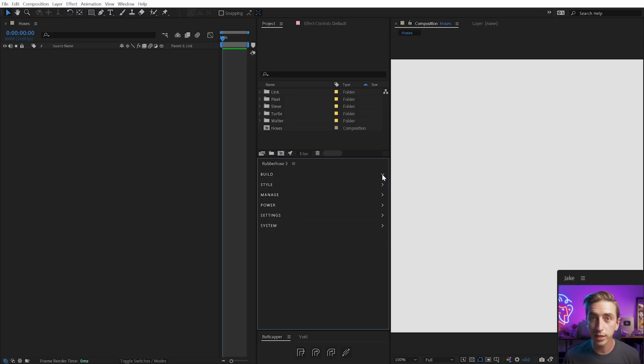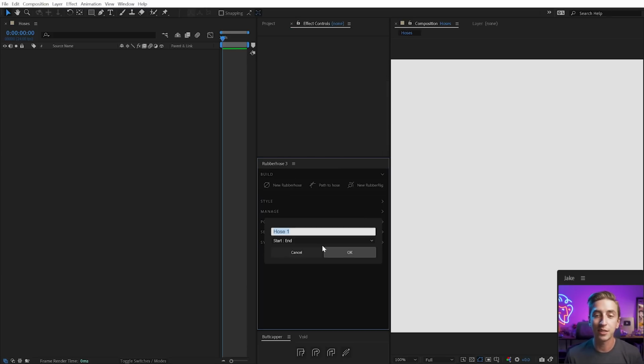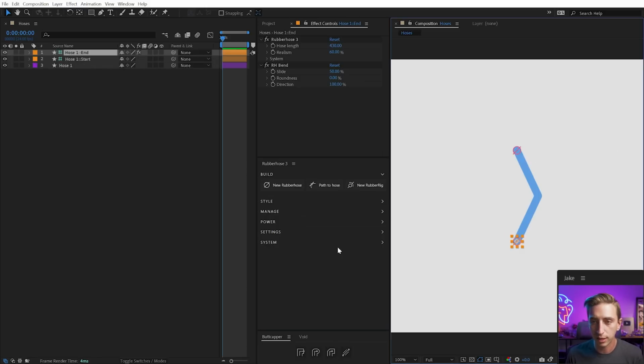But there are some similarities to version 2, the build, style, and manage sections. Similar functions to version 2 live in each one of these sections, so that should be very familiar. Let's start with the build section and just creating a rubber hose. When I click on this, it's going to ask me for a name for the hose as well as labels for the start and end controllers. I'll leave everything at its default and click OK.